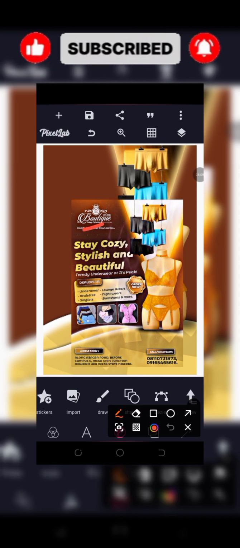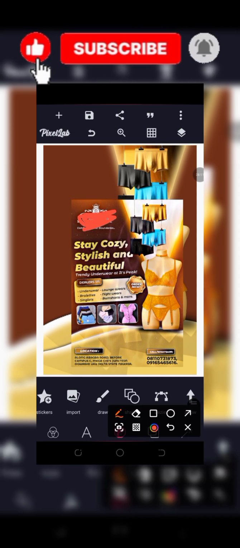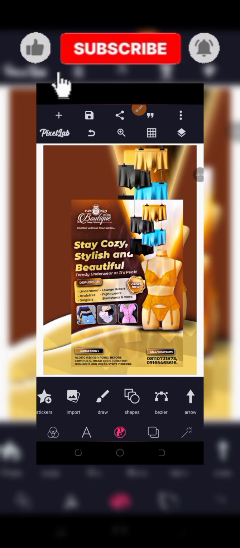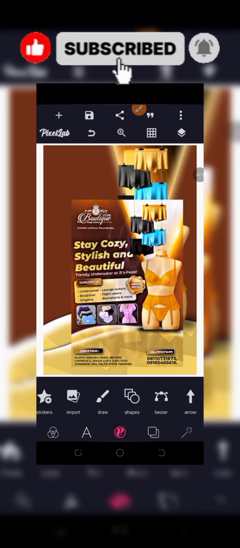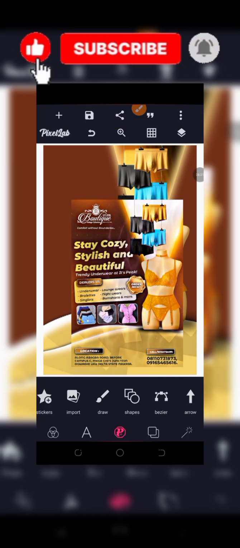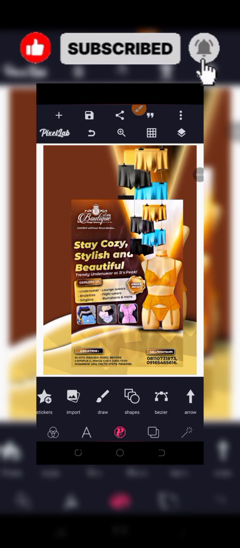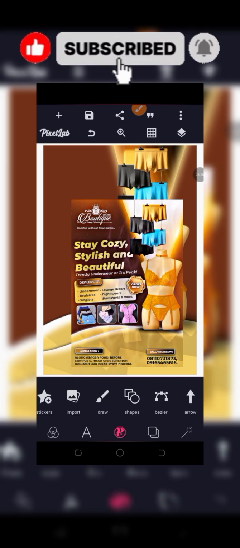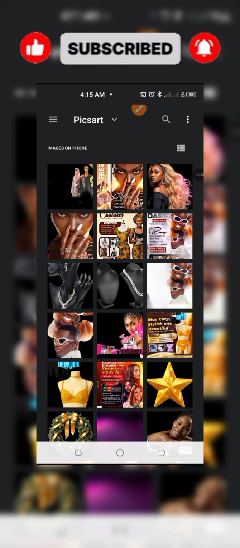This is the logo. I got the logo from Pinterest. You can go to Pinterest and search for boutique logo, or logo for wears, female wears or male wears. You will see lots and lots of them on Pinterest. So I'm going to be clicking on my import to import the logo.